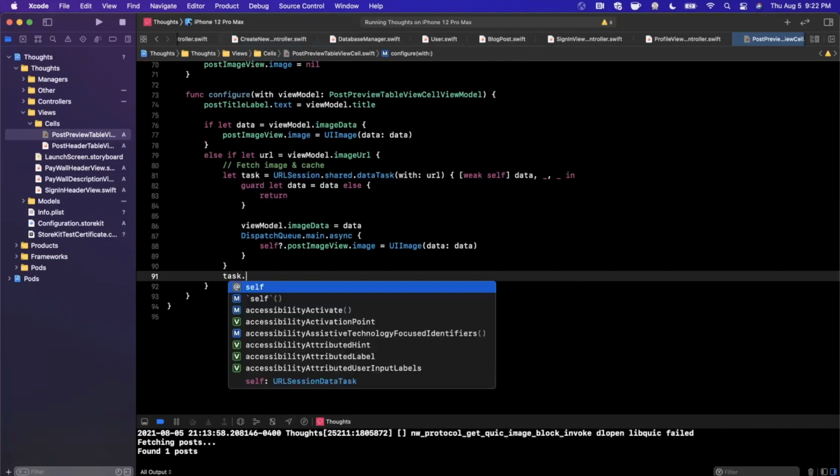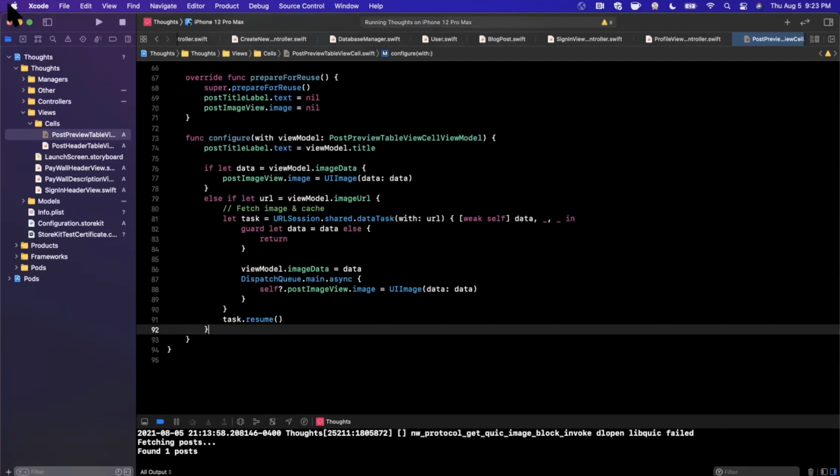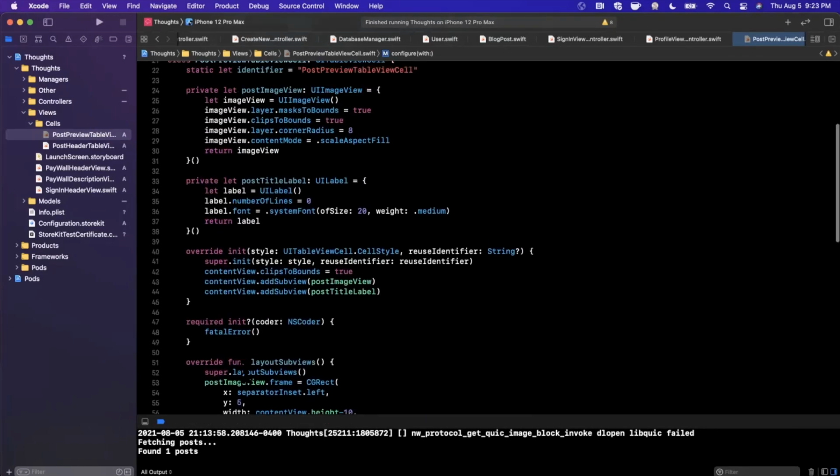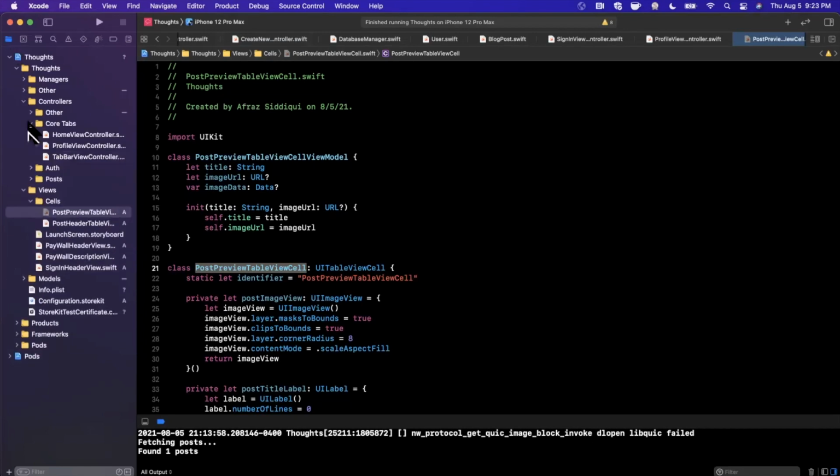Also, don't forget to do task.resume, otherwise you're never going to actually kick off this task to fetch the actual image data. And now, finally, even though I've said it 5 times, this cell is actually good to go in terms of being used. So let's go ahead and plug this guy in to our controllers, and specifically the profile view controller.